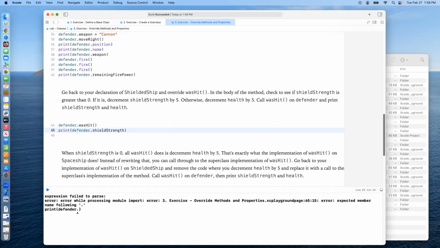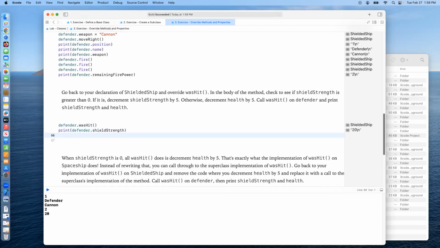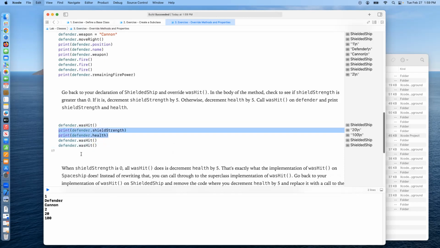Let's see if the shields diminished. And they did. They're down to 25. And then also, let's take a look at, and we'll do this again, we'll just print out dot health. Here, the health is intact because the shields took the hit, right? So if I want to really test this some more, what I could do is I could take a couple more hits and then show these again.